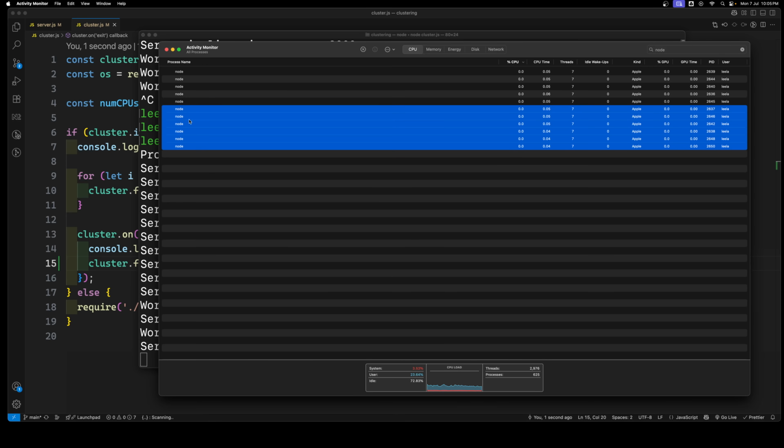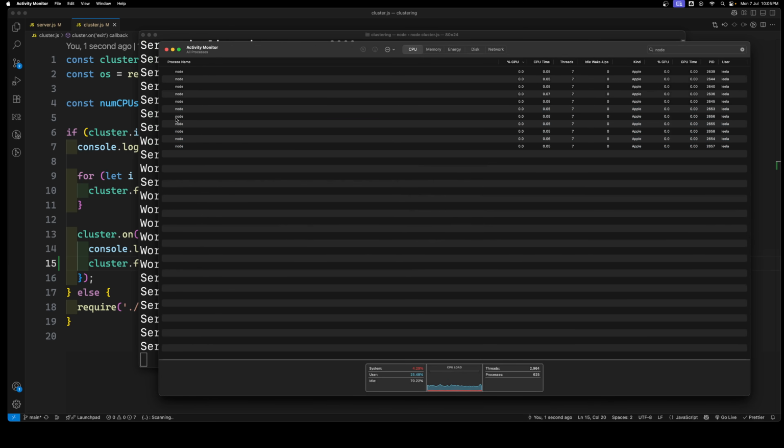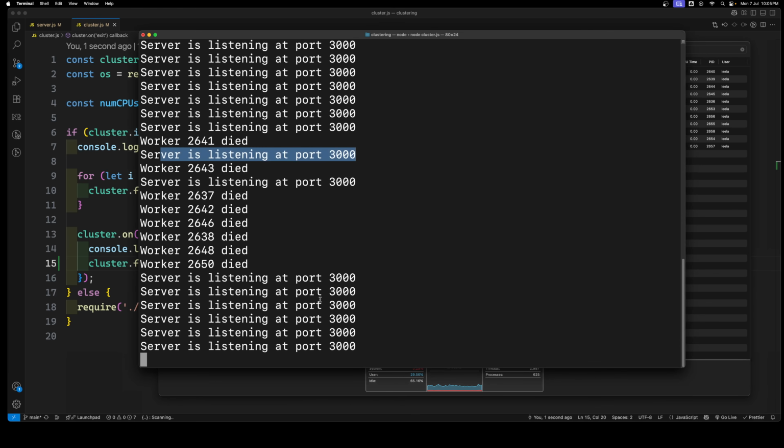If I try to remove all of these at a time, force quit, see, I have removed them and immediately everything has been started. Here you'll be able to see the server is listening like this. So whenever a worker crashes on the server, immediately you can start a new instance. That is the main thing.